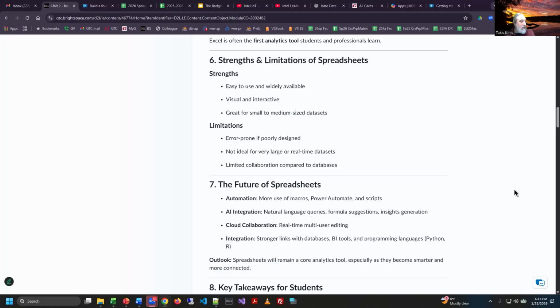There are some limitations, right? If you don't design your spreadsheet well, you can have errors. If your formulas are wrong or your cell references don't point to the right spots, yeah, they can be error prone. So there's the human factor involved. It says not ideal for very large or real-time data sets. They can be used in those capacities, but if you have a data set that's got like a million data points and the data is transforming every few seconds, Excel is really not the correct tool for it, right?